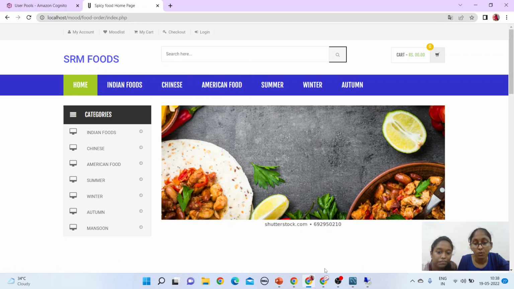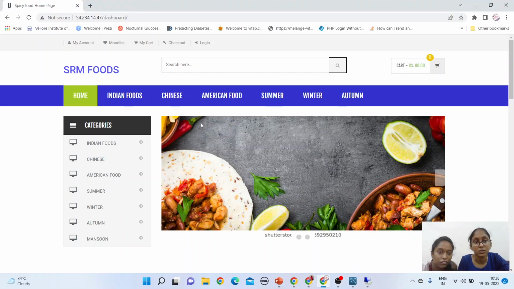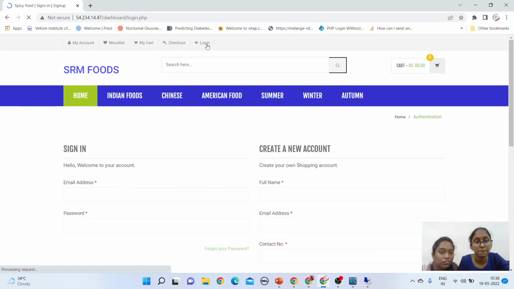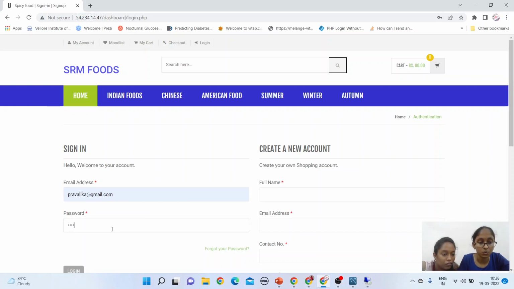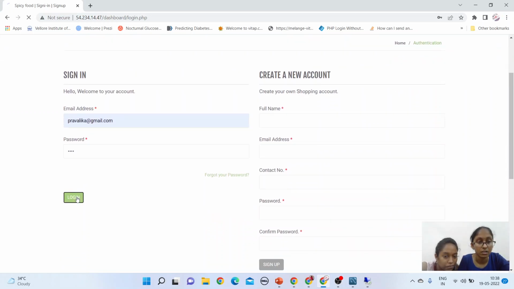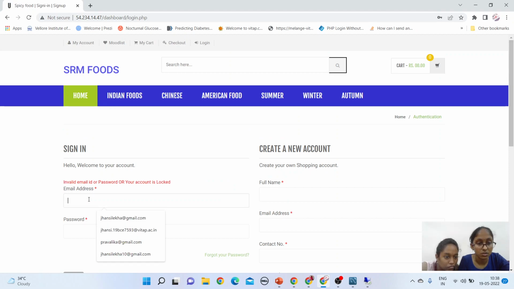So now we go back to the original one which we've opened to our EC2 instance and RDS database. Here we can log in again. For now, I'll go with ravalika@gmail.com and give a password. This isn't deployed, so it's showing normally. It's changed something.